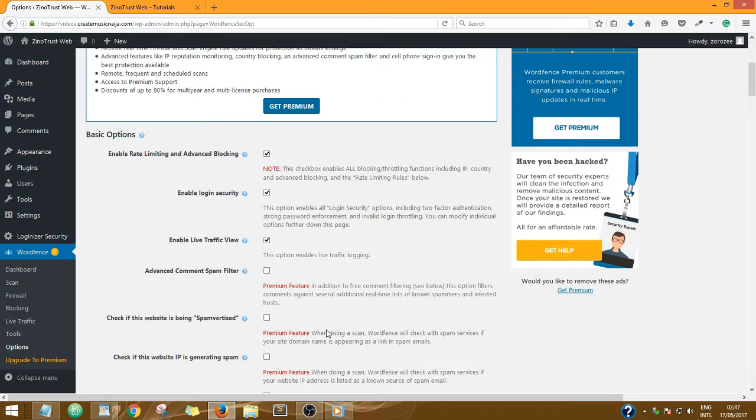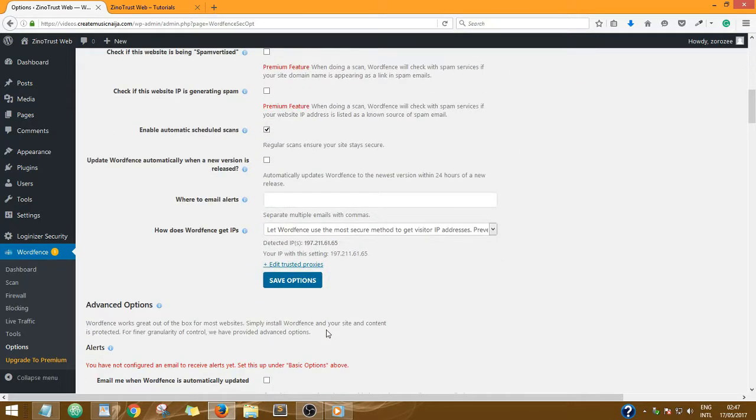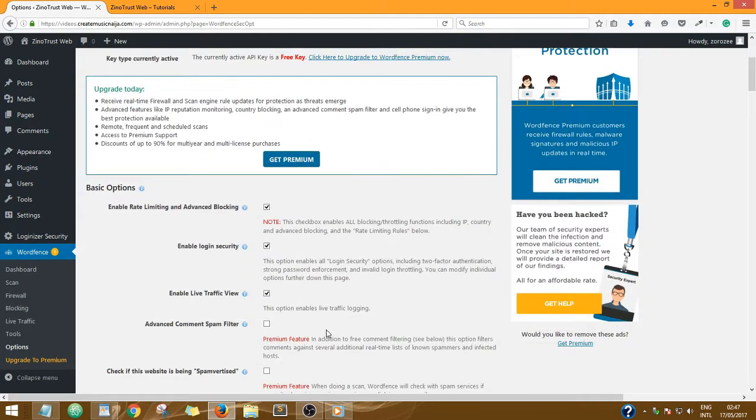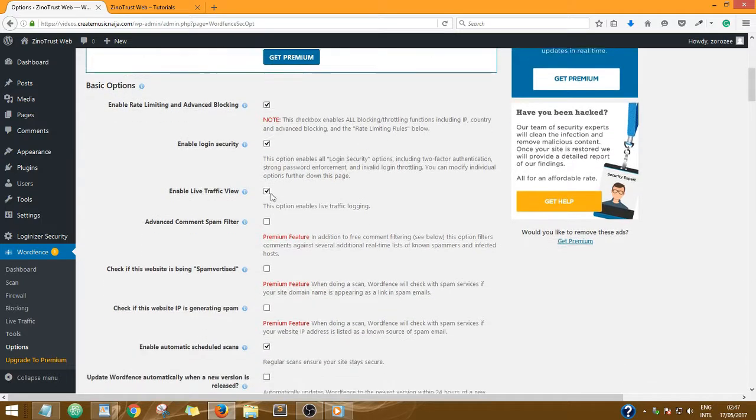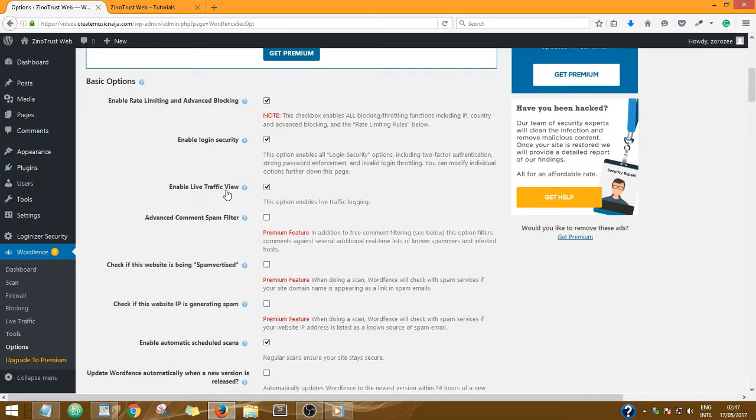All right, we're here now. We are going to start with the basic options, and I'm just going to go through it very quickly with you. The first option says enable rate limiting and advanced blocking. Well, you want to leave that checked. It's already checked, so you want to leave that checked. Enable login security is also checked. Enable live traffic view. Well, you could leave this checked, but it's not really important for you to have it checked. You could also choose to disable it, but I'm just going to leave it checked in this tutorial.